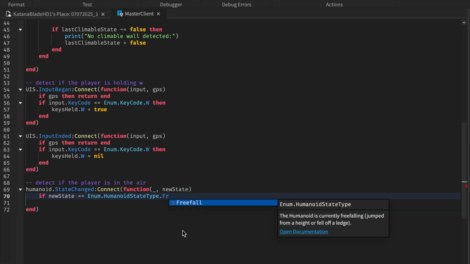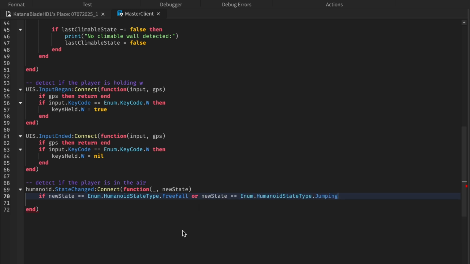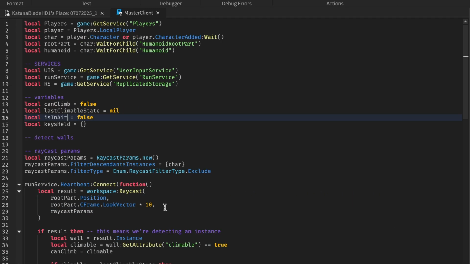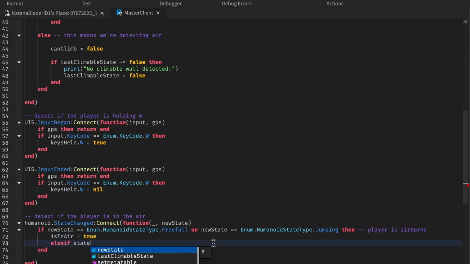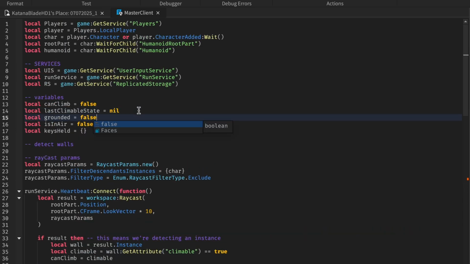We're going to check if our newState is equal to Freefall or Jumping, because both cases mean the player is airborne. We're also going to create another variable called isInAir to track whether the player is in the air or not, which we will set to false whenever the player lands on the ground. We're also going to create another variable called grounded, and this is an important variable because it will allow the player to reset their climb once they've touched the ground, preventing them from spamming it. This is a mistake I made in the code. Grounded should initially be set to true, as the player spawns in while touching the ground.